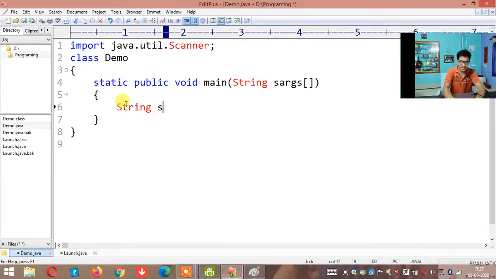I'll write string s is equals to this. Okay, here there's a problem. This is my class. This is my class.